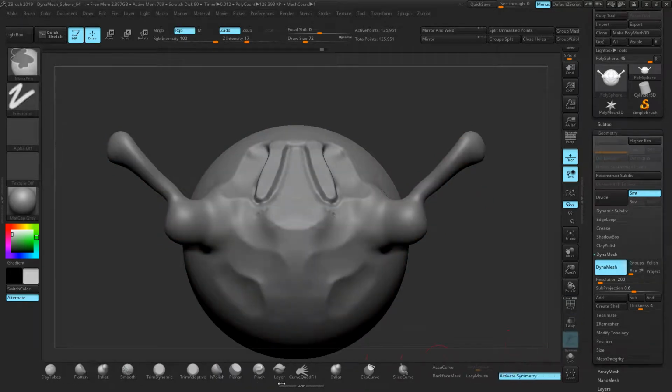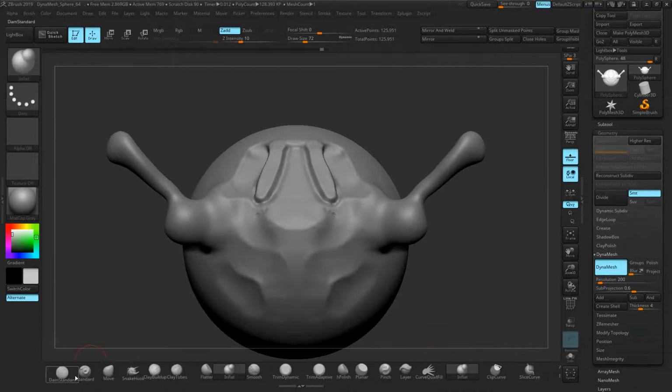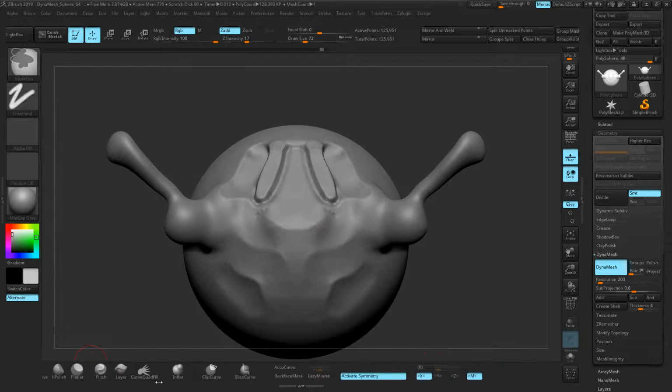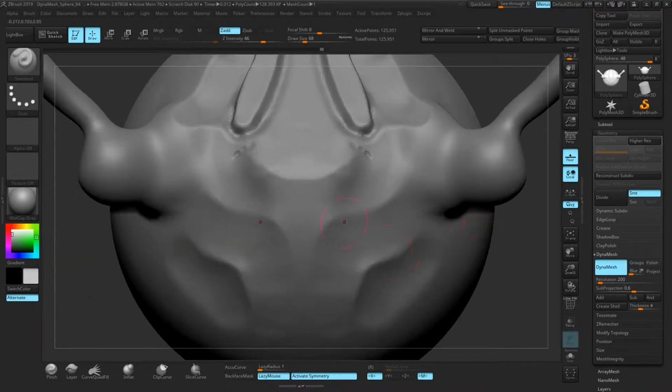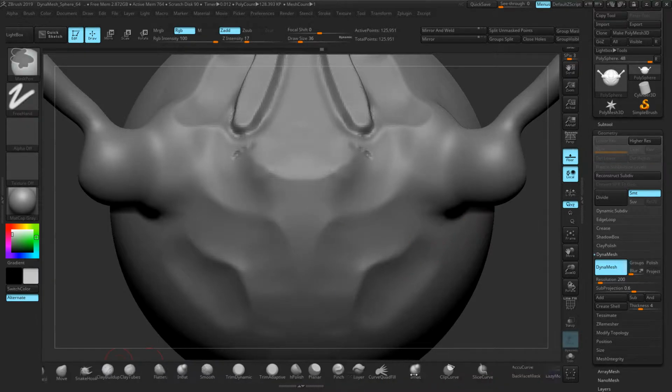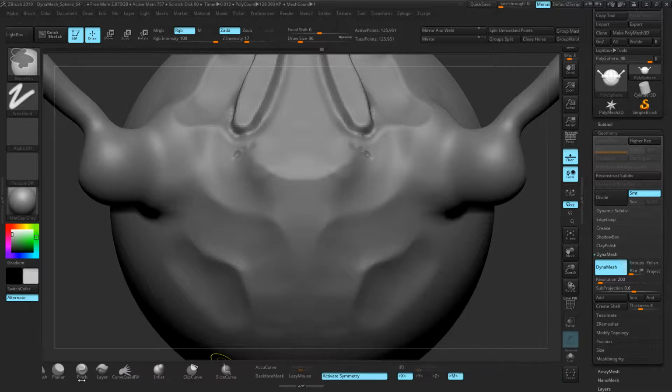Okay, so I'm just going to scroll all the way across. We've got the activate symmetry selected. So if I just go back to the standard brush as an example, move this across, I'm going to turn off active symmetry, so now we can just sculpt on this side without it having the symmetry. We can turn this back on. And the lazy mouse, if I sculpt like this, in fact, let's use something where I can exaggerate this. Let's use that Damien standard again.